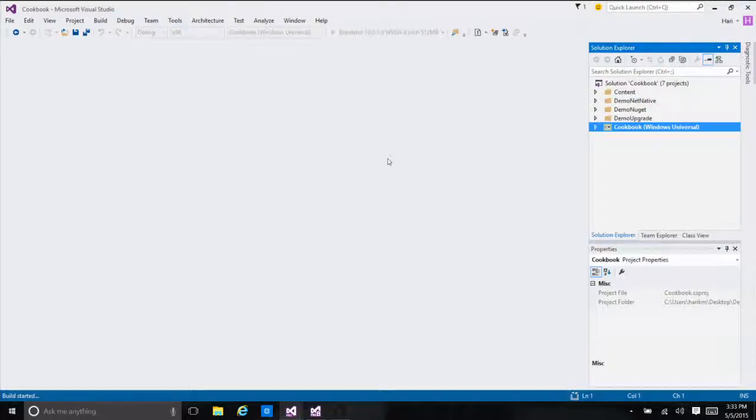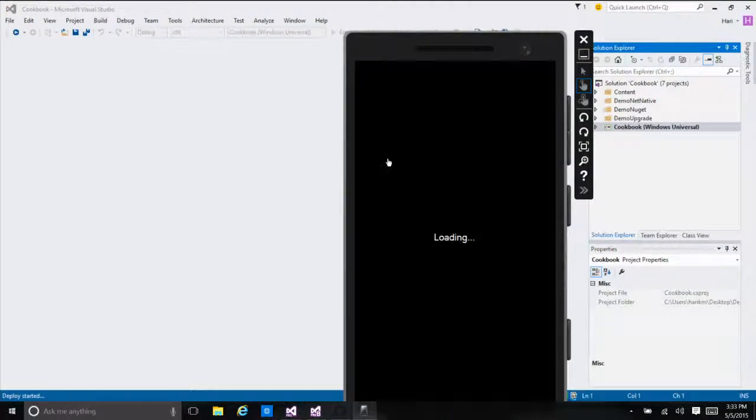Apologies, I should have warmed up my emulator. This is going to take around 30 seconds, but I accidentally closed it. So you can see that it's exactly the same app. I have not done a thing different. It is directly deploying on a mobile device or a mobile emulator.